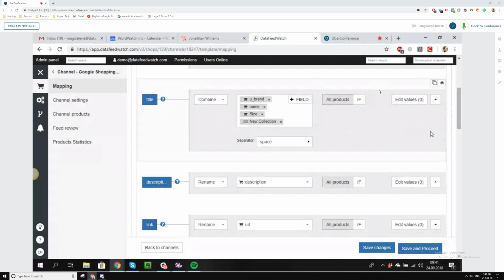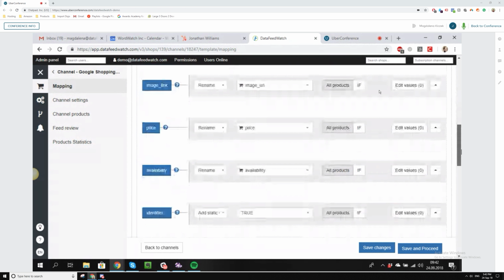Then let me jump to another one. So let's say you need to provide some new information, right? In my case, because I'm selling apparel, Google will ask me about the color of my product. But my problem is that I don't have a field in my store with colors, right? I have a separate field for that. So I cannot just use the rename and assign some fields from my store.